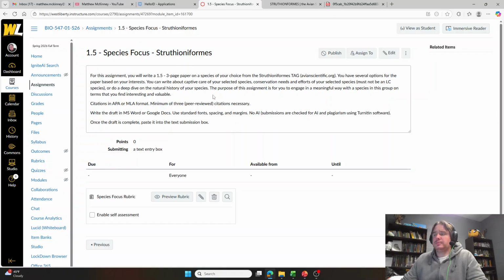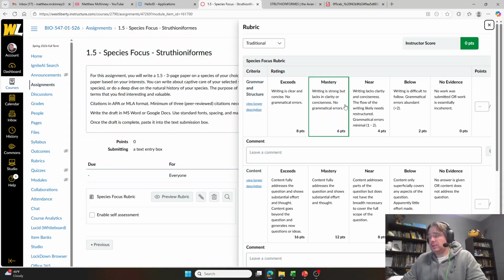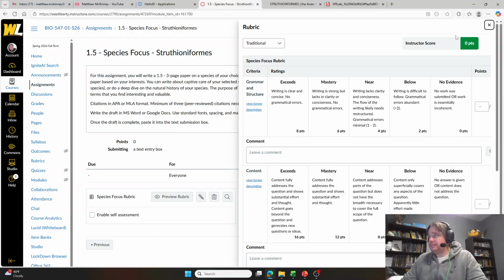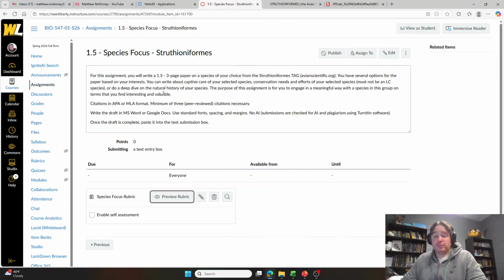So that's the species focus assignment. You do one of those every week. It's 28 points. And there's a rubric for that as well. Here you can see that rubric. It's right here. So this is how you'll be graded on that. And you should be able to see that as well.